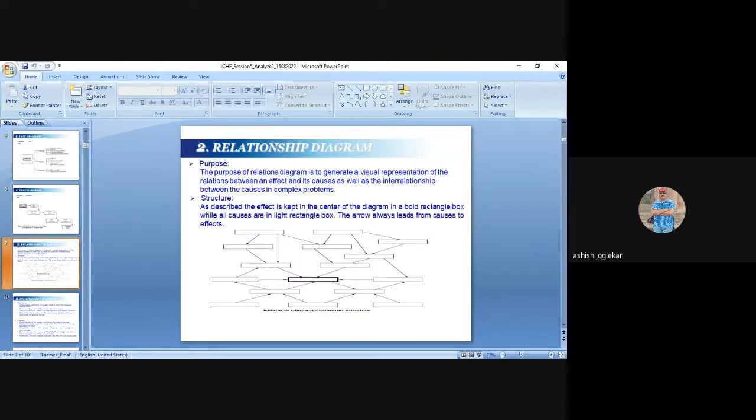The next one is the relationship diagram. A relationship diagram generates a relationship between the cause and the effect. The relationship can be anything, somebody is having a good relationship with someone, somebody having a bad one. Let us take the example of resignation due to internal sources. Resignation internal can be, I don't like the work, I am not able to cope up with the work pressure.